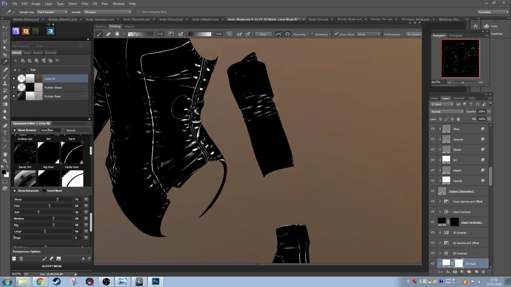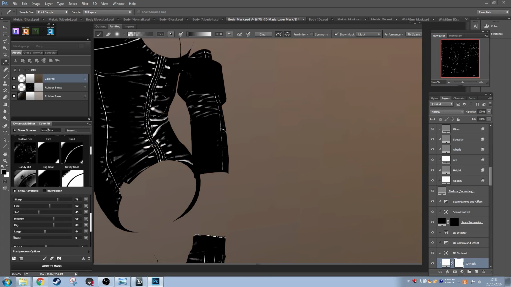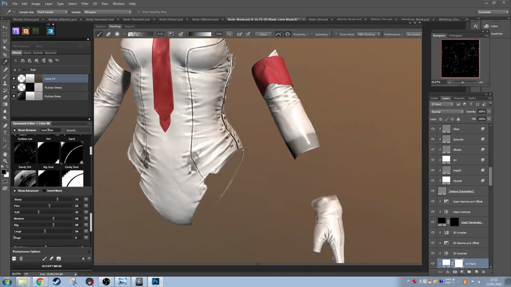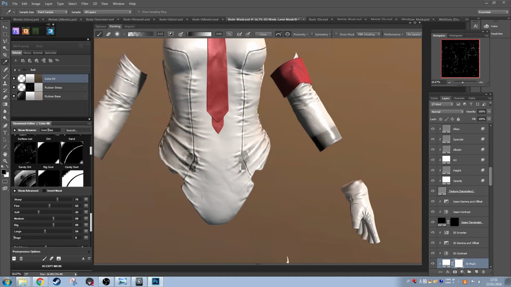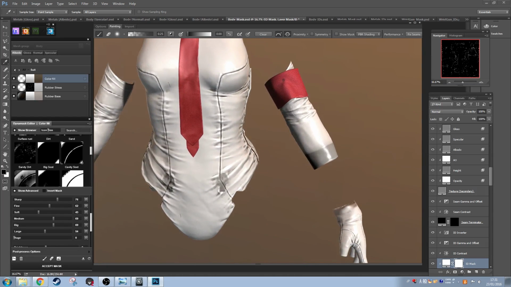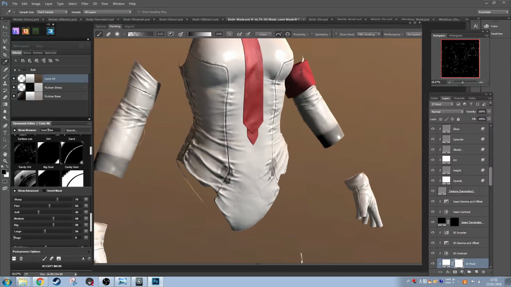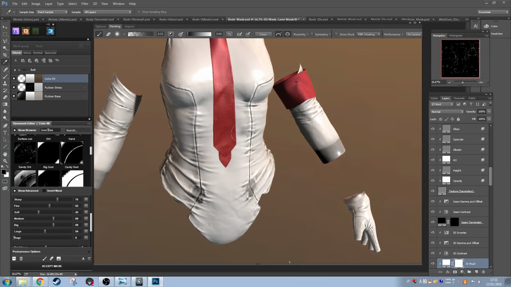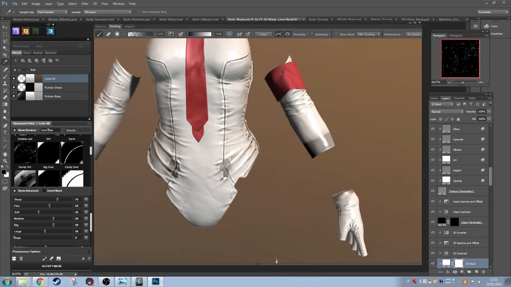Just going to turn on undo, just so if I accidentally paint something out, I can bring it back. And it's still super harsh on the front there. But eventually I'm going to turn down the opacity of this, just using it to define some of the forms that have been sculpted, just so they don't get too lost.